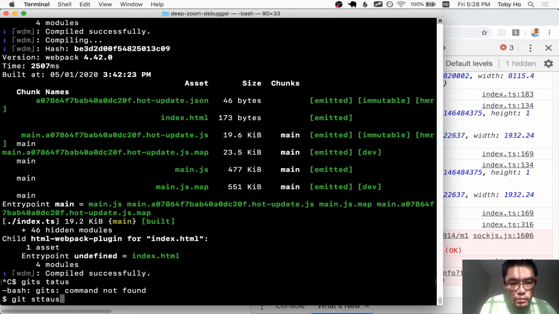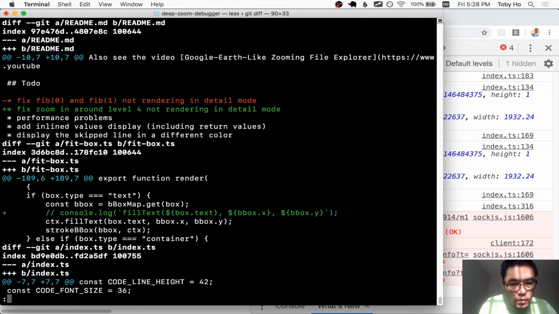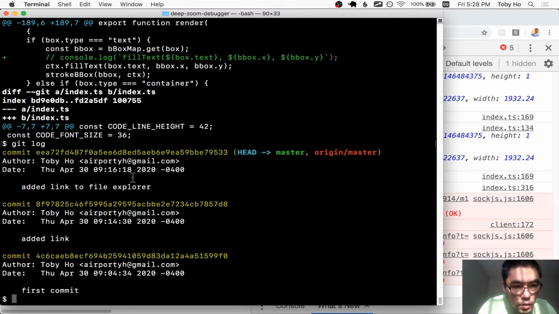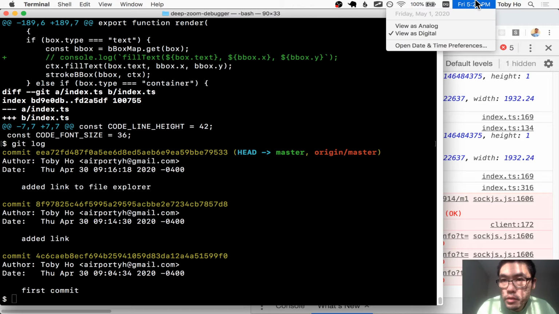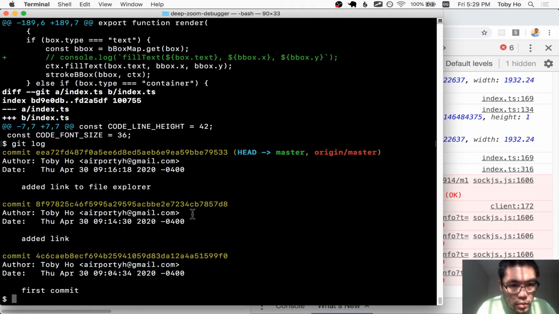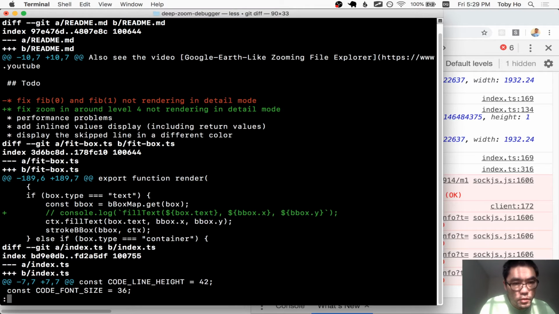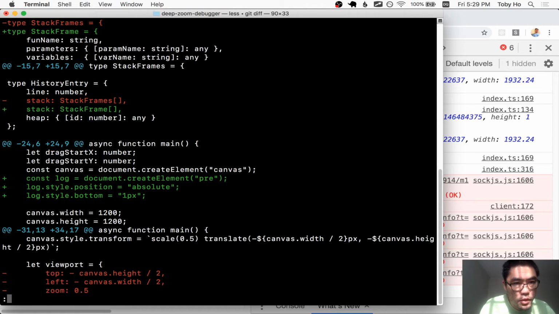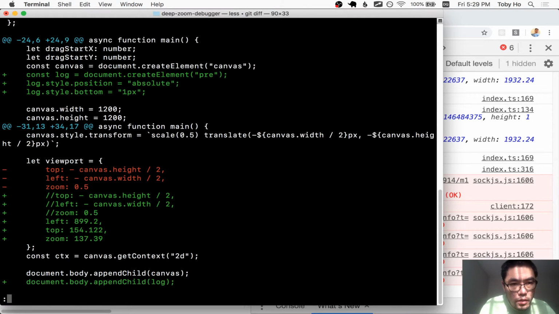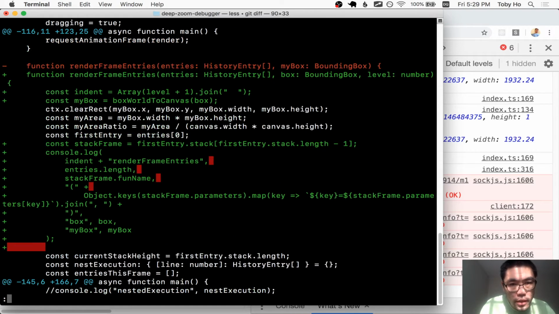I want to see, like, when was the last time I committed this code? It was April 30th, which is okay. Yesterday, I think. And I'm gonna look at the diff. What did I do today? Yes, this looks like everything I've done today.